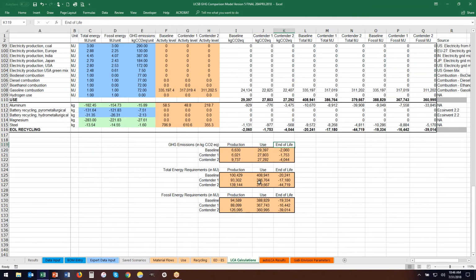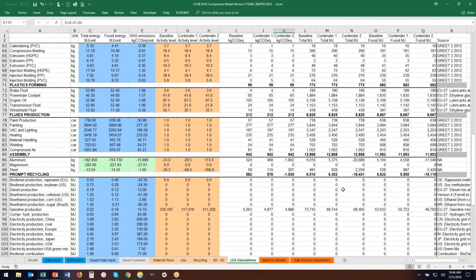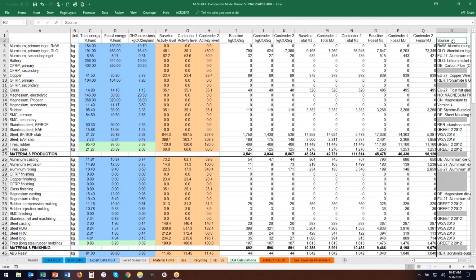Before we leave this page, this is also where we find the sources for the data. As with any model, the data that you put into it is critical. So in this case, this is where the impact data comes from, these in the blue columns here. Most of the impact data comes from the Gabi database, which we will talk about here in just a second. We'll take a quick look at the results tab.